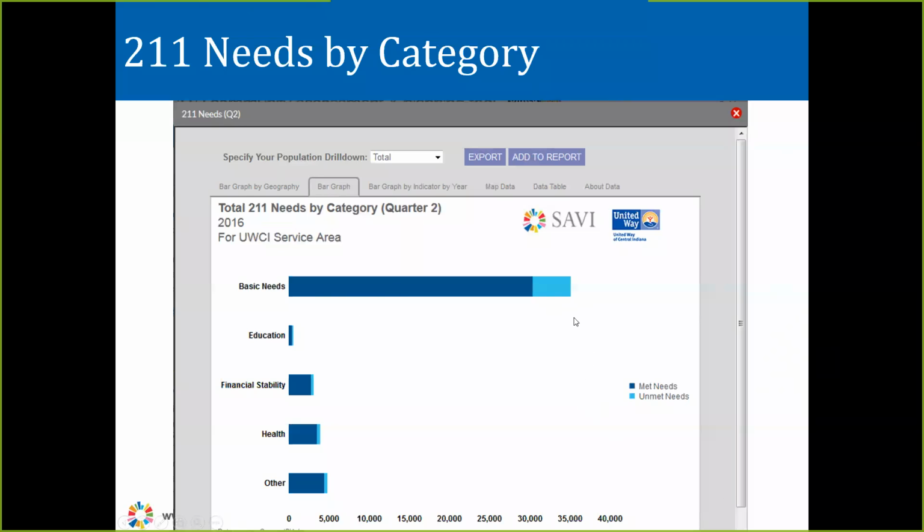And for those needs that were unmet, that is the light blue portion of the bar. So you can tell a few things from looking at this chart. You can see that most of their calls revolve around basic needs, which are going to be things like food, clothing, shelter. And you can also see the other categories here as well. So the smallest number of calls come in for education. You can see they're pretty good about meeting the needs of most of these calls, but the one that looks like has the most unmet needs actually deal with basic needs.